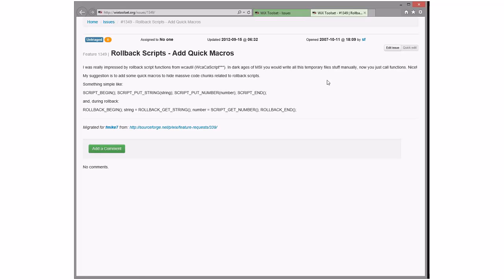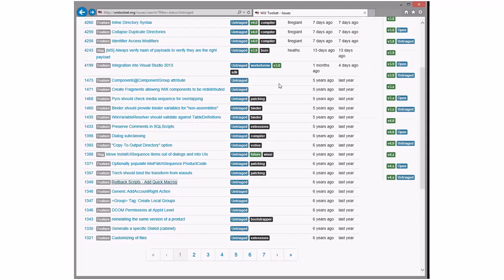Rollback scripts, add quick macros. Rollback script functionality. Ah, in the Dark Ages you wrote it, yes. Now you just call functions. That's right. Some quick macros. No, no, no. We have one macro set. Exit on failure. We try to avoid the rest. Oh, macros instead of calling the WCA functions. Yeah, no. Call the functions.